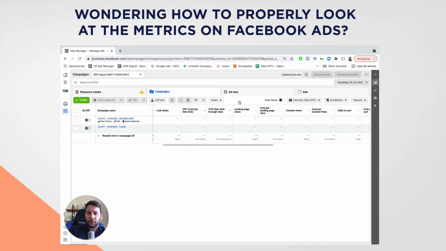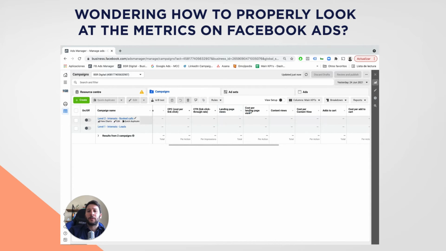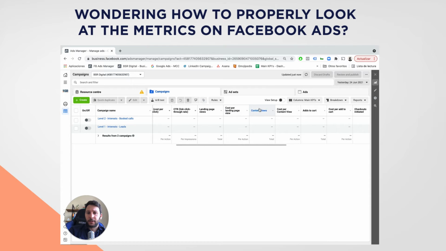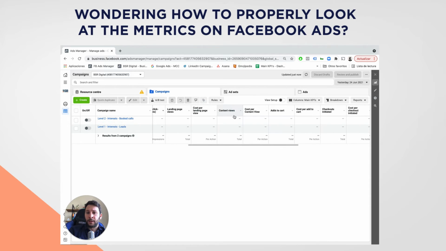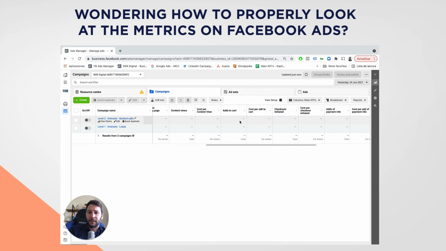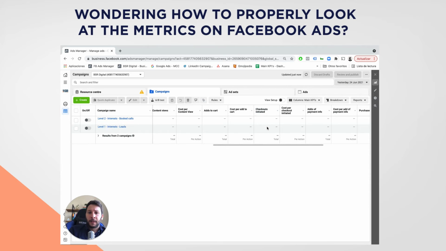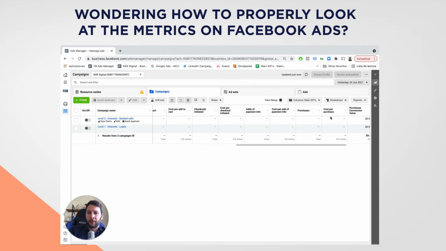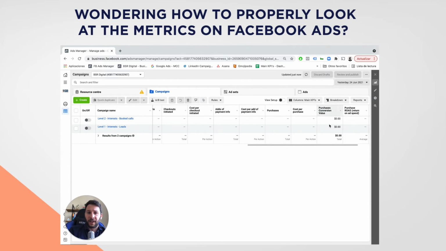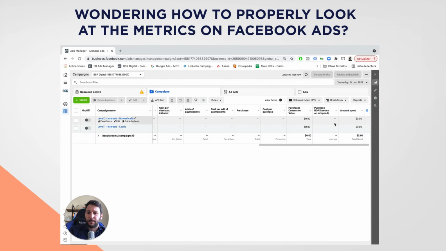And then they land on the website, the landing page views. Here's the cost. Then let's say they visit the product detail pages, and the cost. They add products to cart, and the cost. This is not each product added to cart. This is the users adding products to cart, right? It's a different thing. So the checkout's initiated once they add the payment information, the purchase, the cost, the conversion value, and then the ROAS and the amount spent.